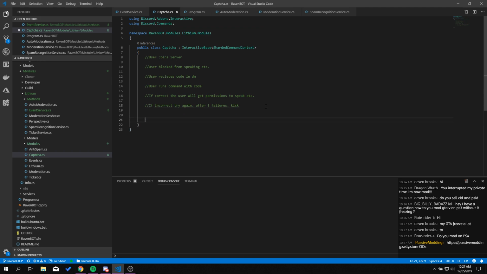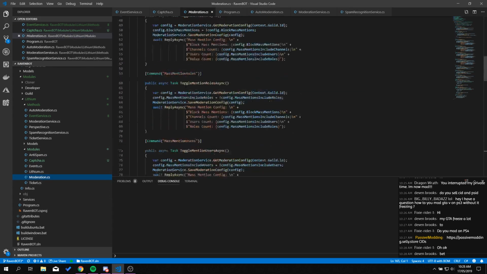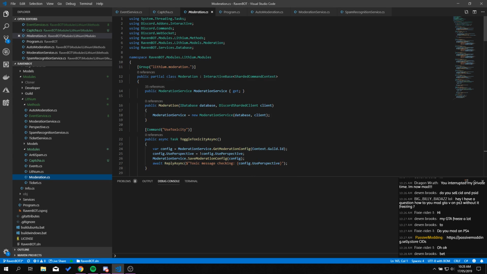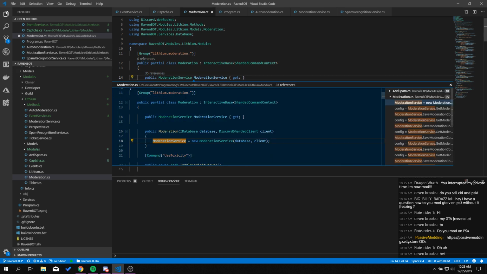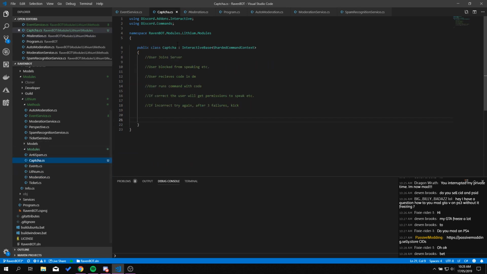So let's get started on this. Well, first of all, there's got to be a few different things to work with. I think I'll use a partial class for this, so we can just hook straight into the moderation thing, because that's a part of moderation. So instead of using the class name of Captcha, we can just go ahead and call it moderation.